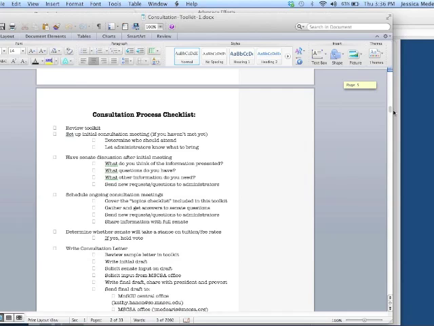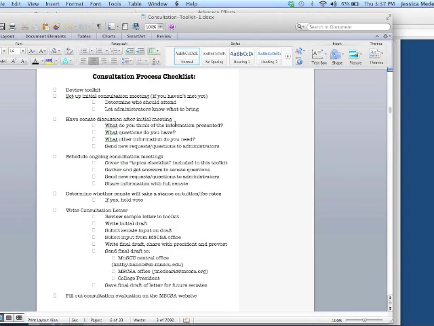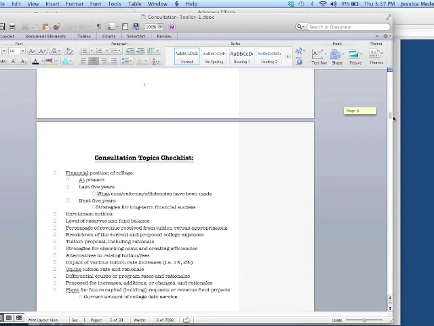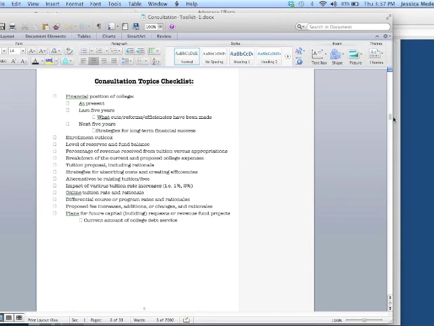Here are the checklists that we talked about. The first is a checklist about the process, making sure you know to set up the meeting, that you're having discussion, that you're writing the letter, that you're staying on track with the steps of the process. And then the next checklist is about the topics, things that you want to make sure you ask about. And all of those we went through today, but this is just in a format that might be better for your Senate in terms of putting together a consultation plan.